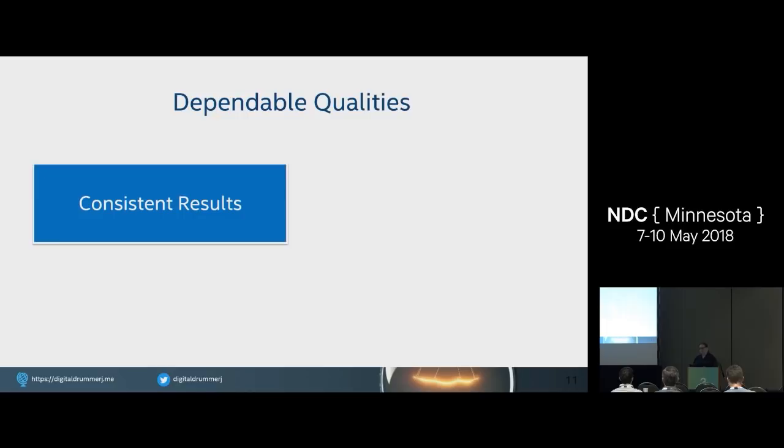On the dependable front, consistent results. Same input should give you the same output every single time.